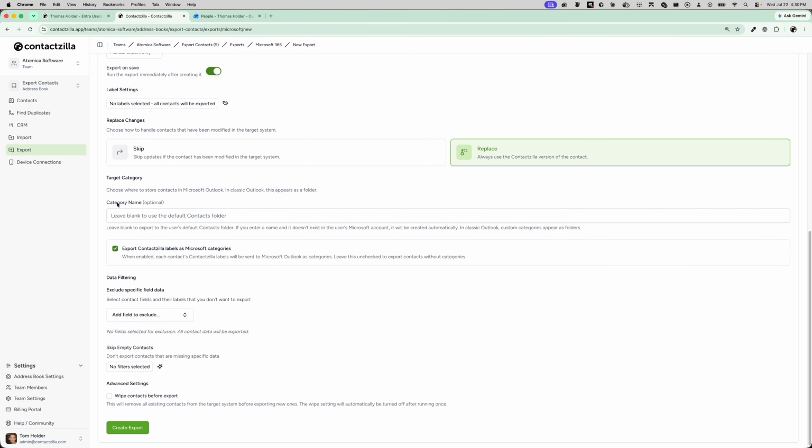Now we suggest that you put all contacts into a specific contacts folder. There's some slight confusion in Microsoft about what this actually is. They sort of refer to it inconsistently as categories or folders or labels. But essentially what it's doing is it's creating a separate contact folder on the Microsoft side. And we recommend you do this as it's highly likely that most companies will have contacts in the default folder. So let's just go ahead here and put in Contactzilla and export. You can call this whatever you want. It could be company gal or anything such as that.